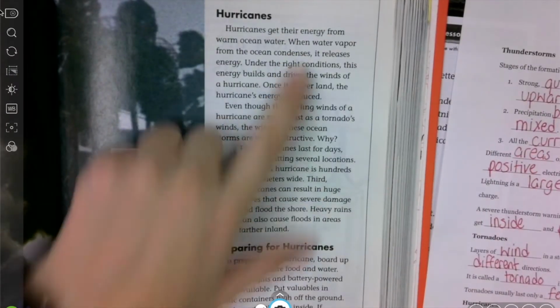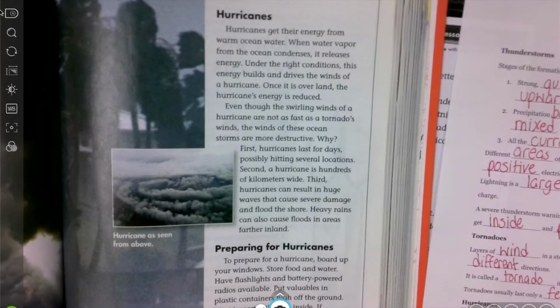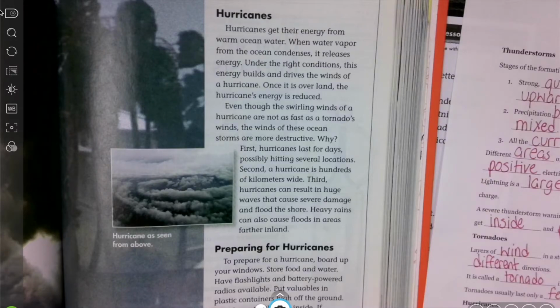So, going on, when water vapor from the ocean condenses, it releases energy. Under the right conditions, this energy builds and drives the winds of a hurricane. Once it is over land, the hurricane's energy is reduced. So a hurricane is going to be the most dangerous before it even hits the land.